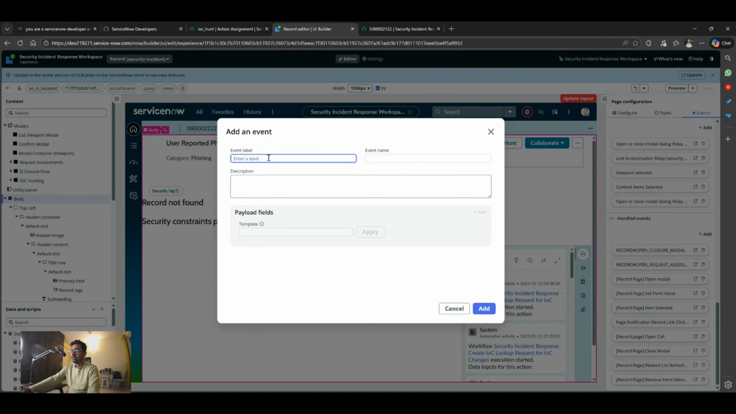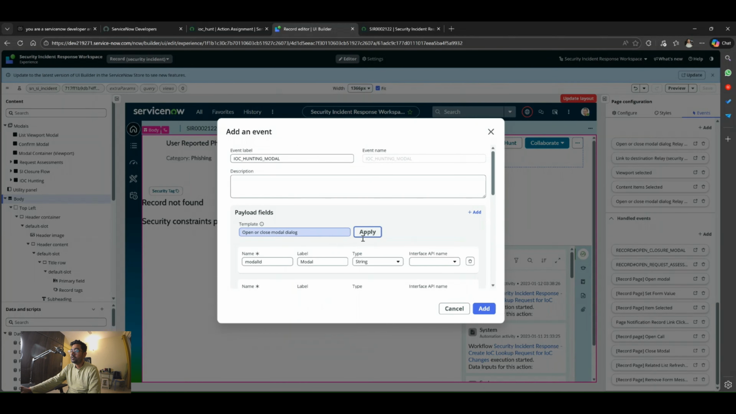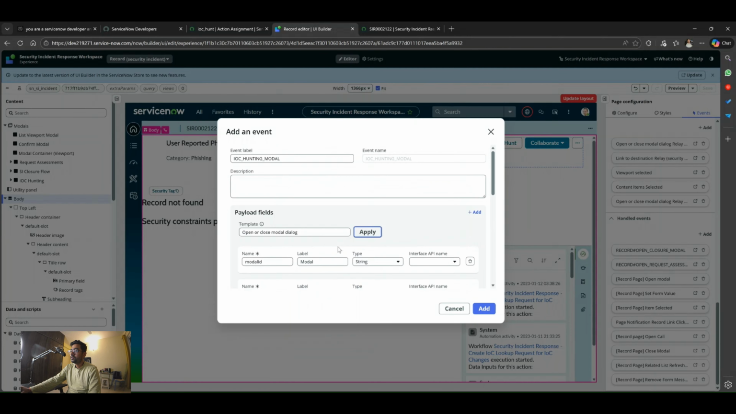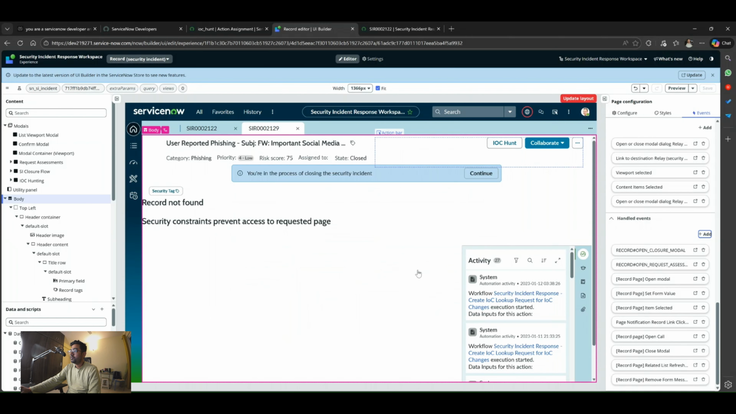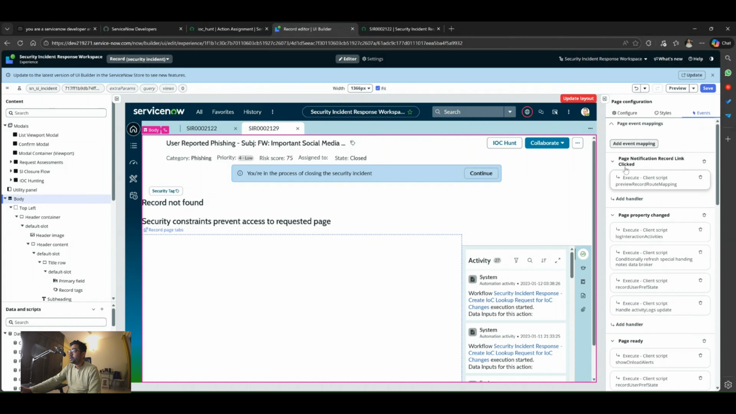So here I will say IOC hunting model. So this is my event, and my payload is open or close model dialog. Apply that. So this is my payload fields. I will add this event, and then I'll have to handle this event.